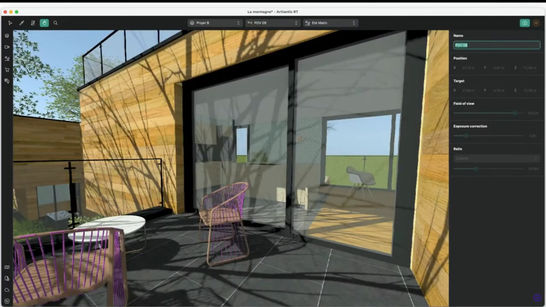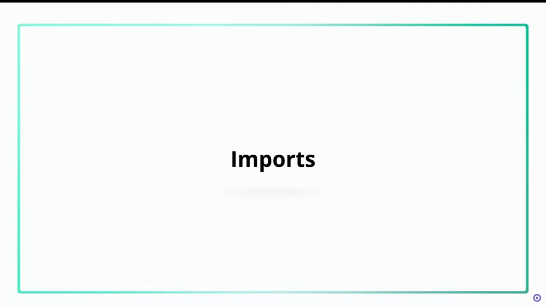Let me just show you an example of the new UI. As you can see, your project occupies 78% of the screen, so you can focus on your project. So let's start with the way to import your project in Artlantis RT².